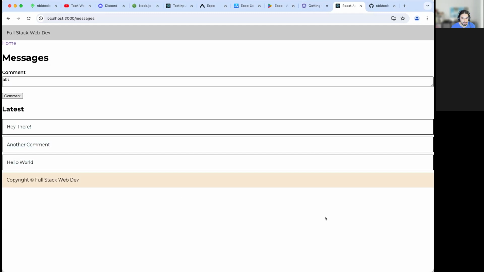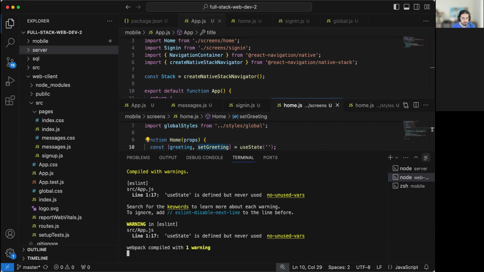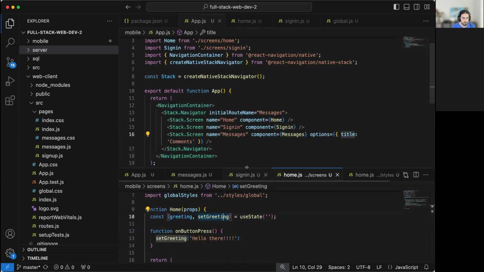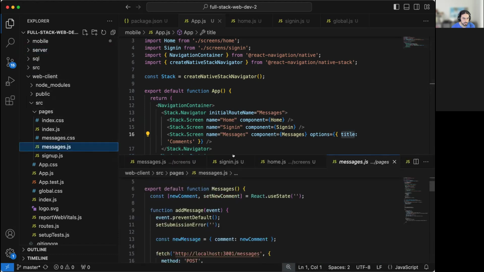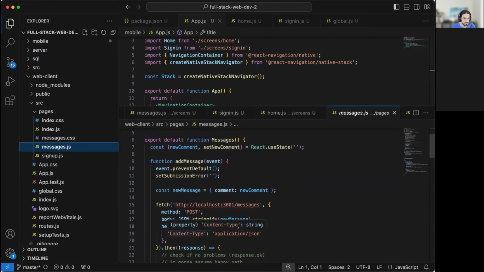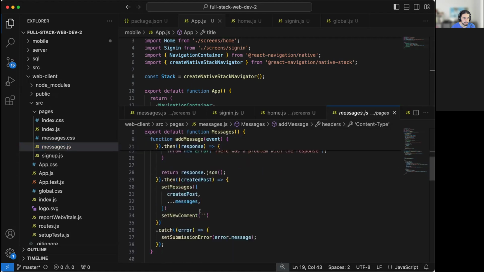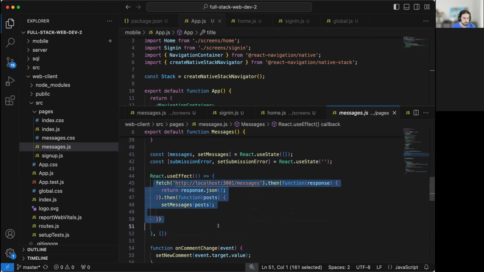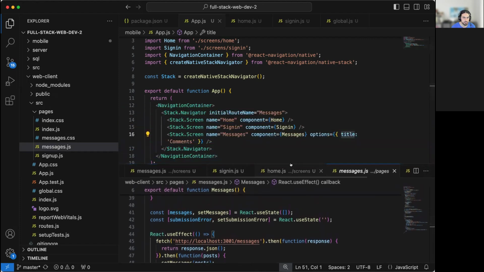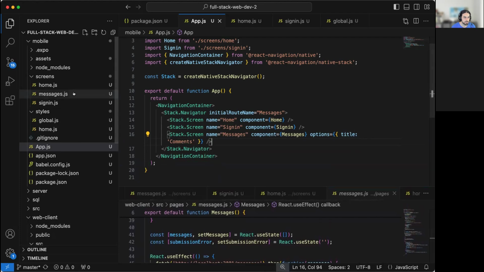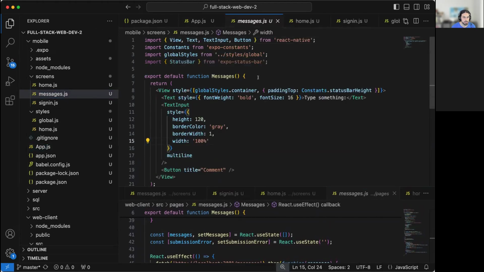Got it? And the code for that is here under web client source, pages, messages. You see, this is the code. And actually the code here is pretty much going to be the same, almost the same for React Native, to add a message with the fetch and to retrieve with the fetch. Okay, so pretty much copy paste. Make sure you know what you're doing though. Okay, let's go to messages. So first I got to figure out how to retrieve that from the backend.